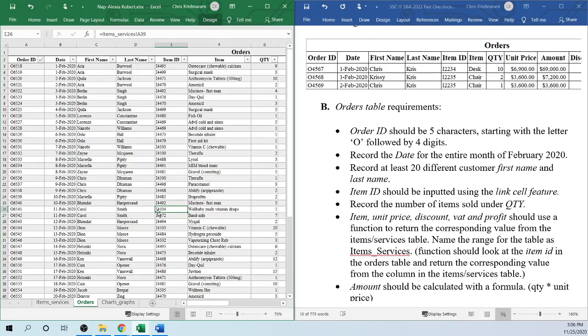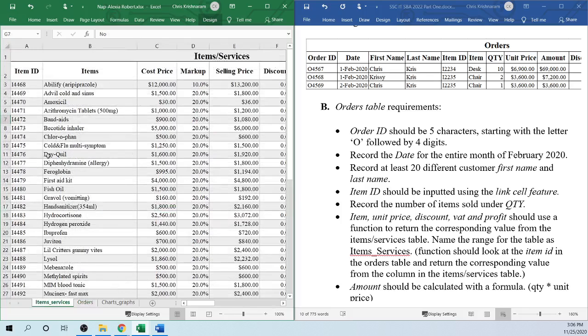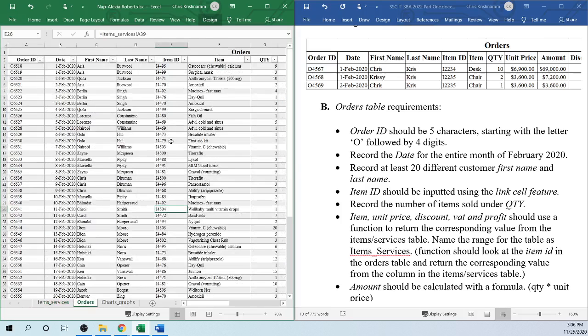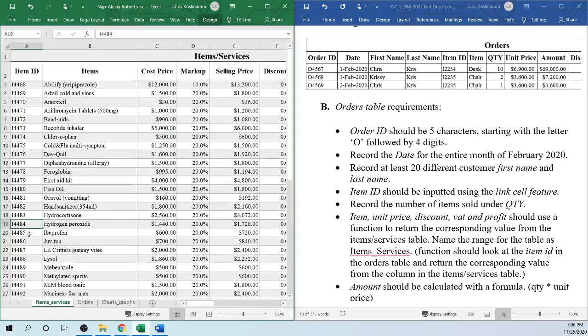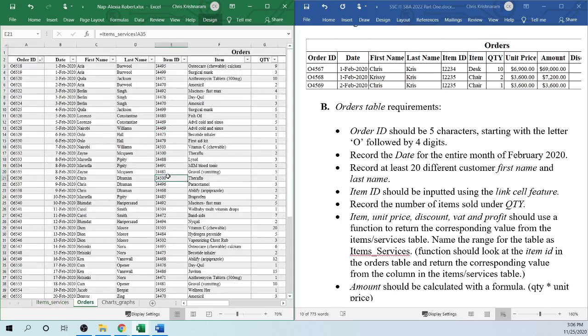So instead of you falling into that situation, by using the link cell, whatever is inside of this table here will be inside of this table here. So it's just a case now where you have to ensure that it is accurate in one location and it will be accurate in the rest of the locations also. So that is why we are using the link cell feature.